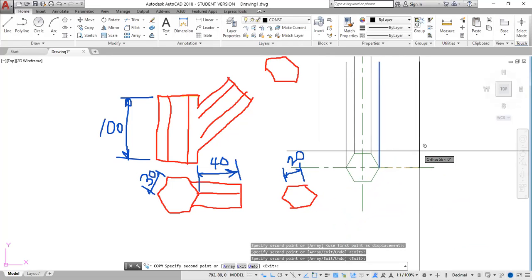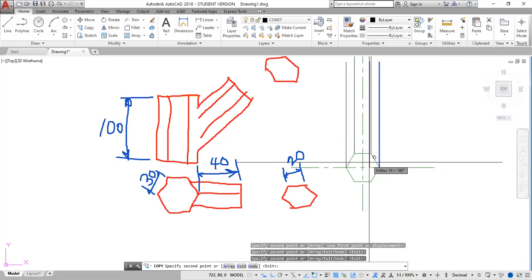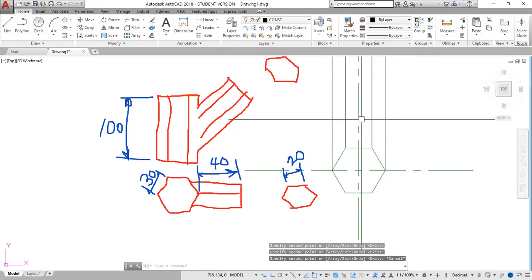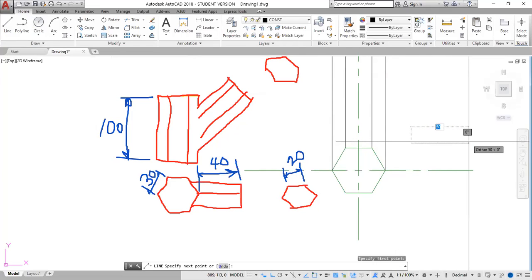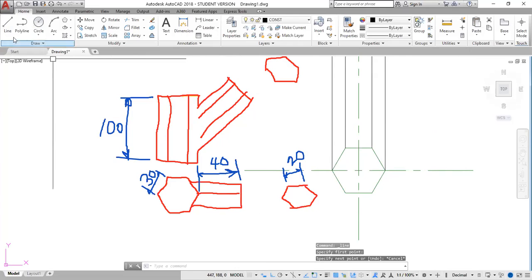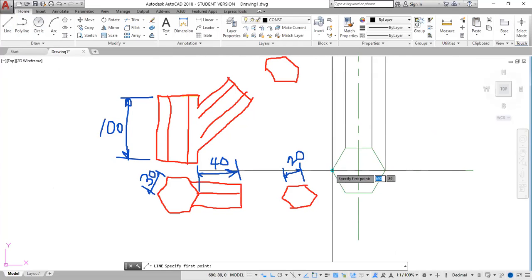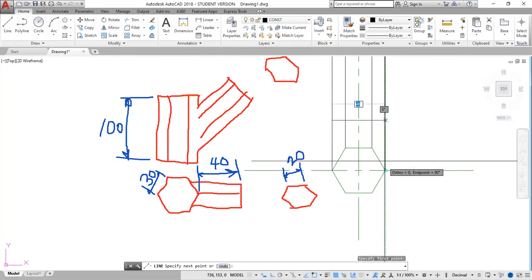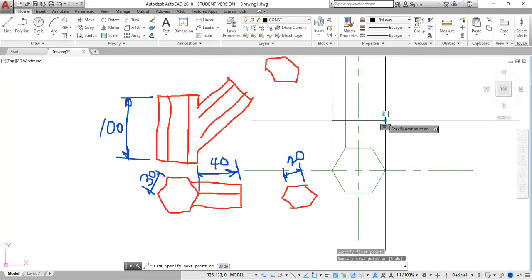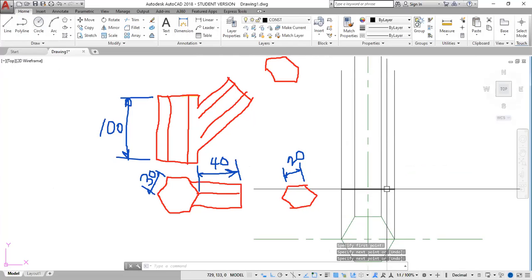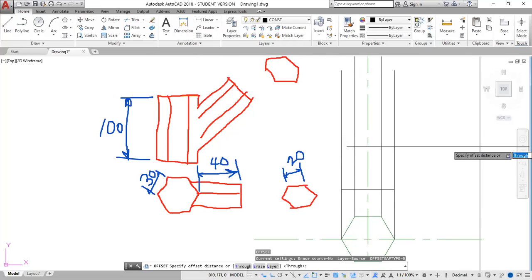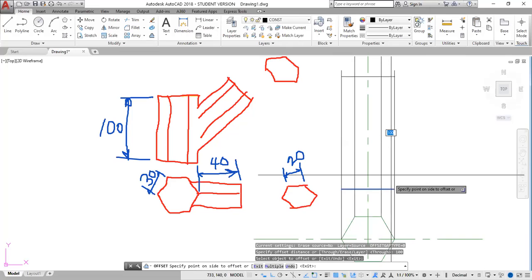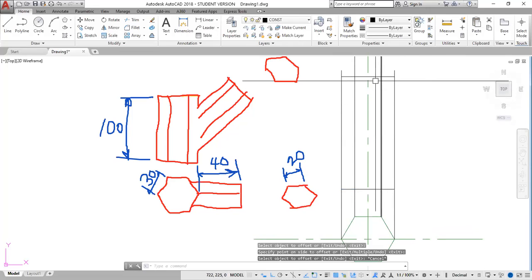The next step is to establish a horizontal starting point, a line from here. So I escape to clear the command, go back to line, specify my start point, which is here. And I could track these points also, line L, and I could track this point here, click there, and then track this point, click there, enter. Then I could offset this line at 100 millimeters. So I type O, enter. Offset distance is 100, enter. Select object up there.